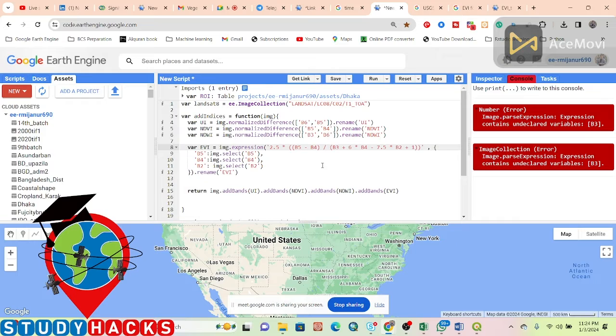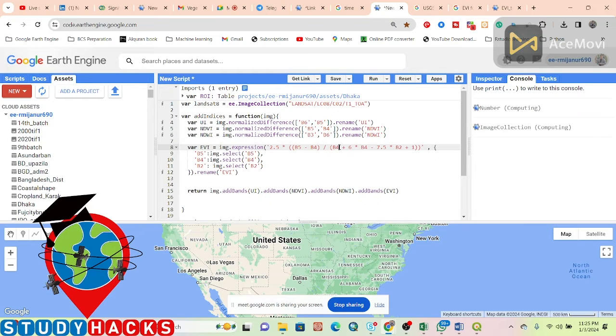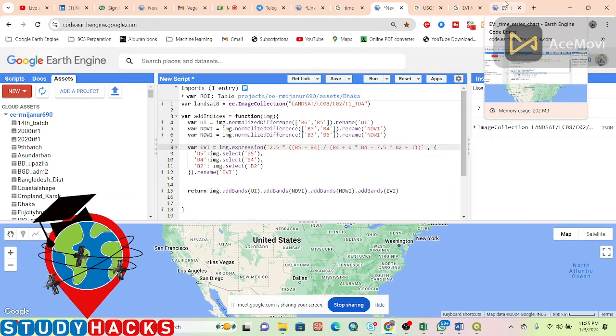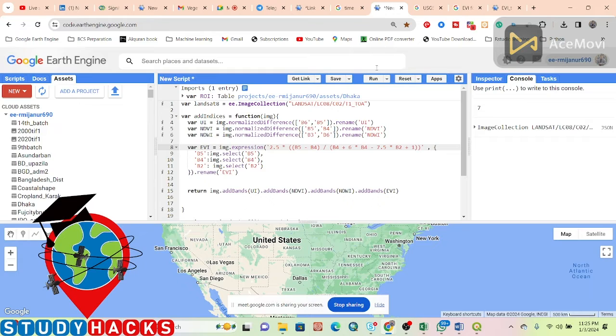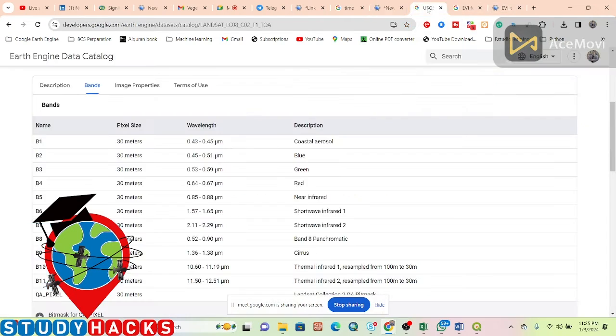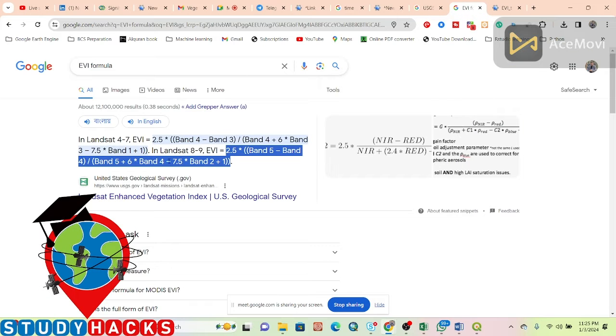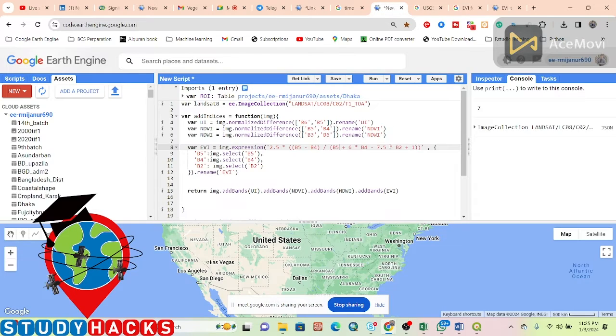I check that again: band 5 minus band 4, band 5 minus band 4, then band 5. Sorry, it's band 5. Then 6 into band 4, and 7.5 multiplied with band 2, 7.5.